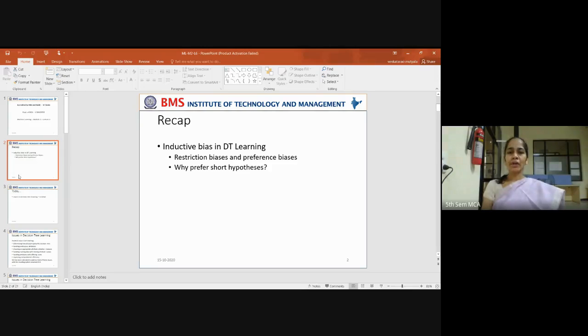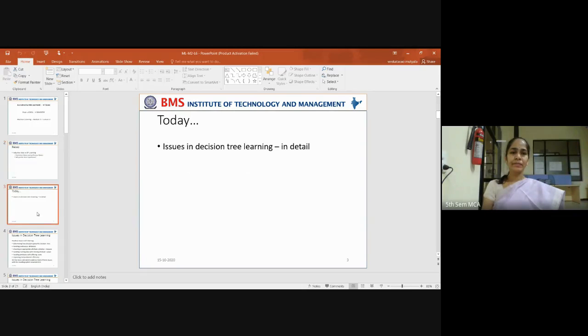We also understood that Occam's razor indicates, in any field, when multiple optimal hypotheses are available, always go for the shortest and simplest hypothesis. That is actually being followed by decision tree learning. So let us understand about issues in decision tree learning in more detail.